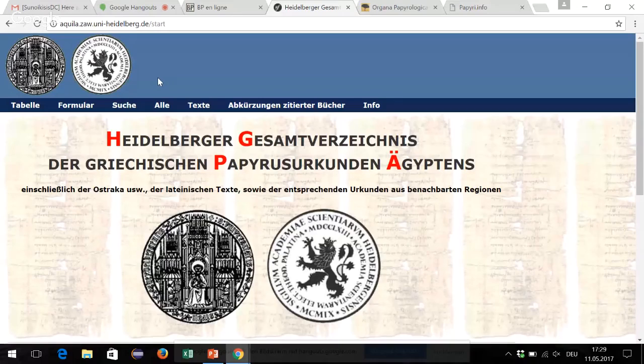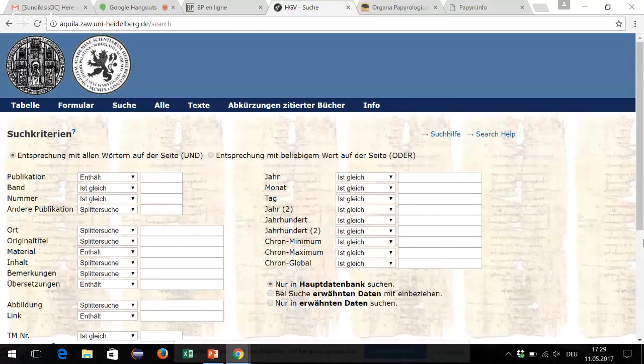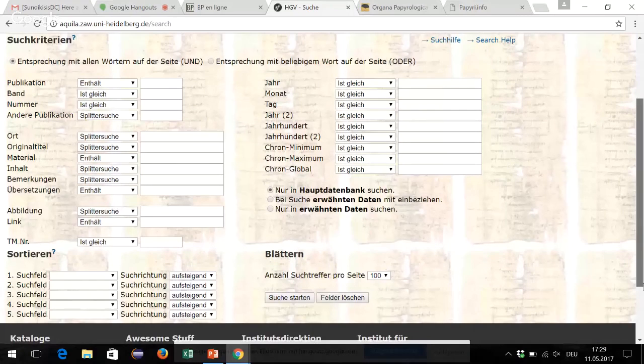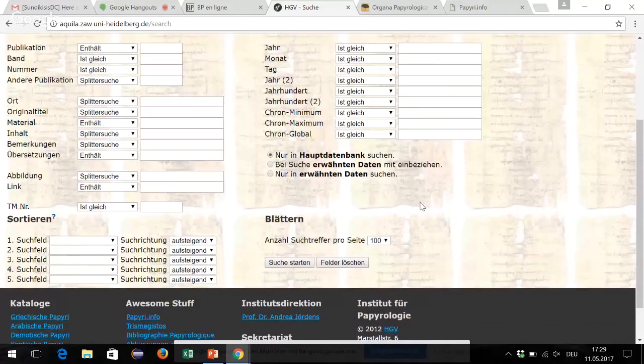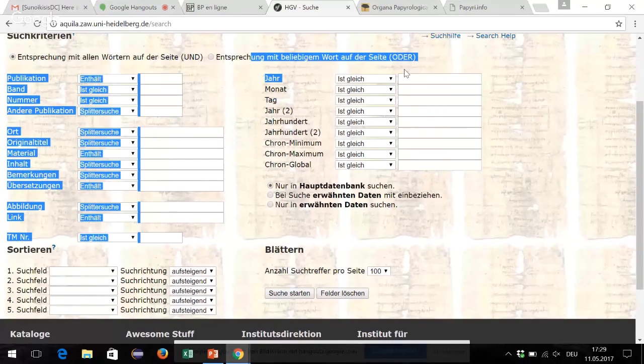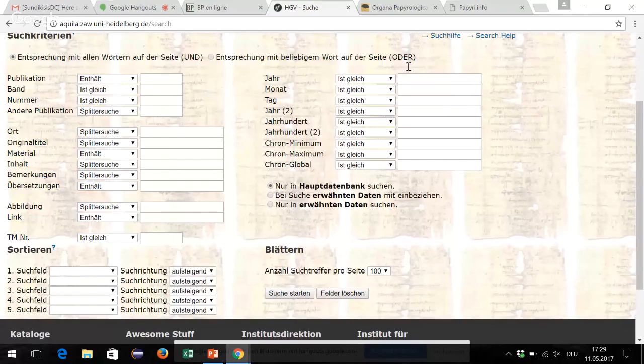For this, we click on Suchen, the search field here, and you can see that a lot of search fields appear. So, first of all, you can decide if you want an AND search or an OR search, meaning results containing all search terms or results with only one of the search terms.